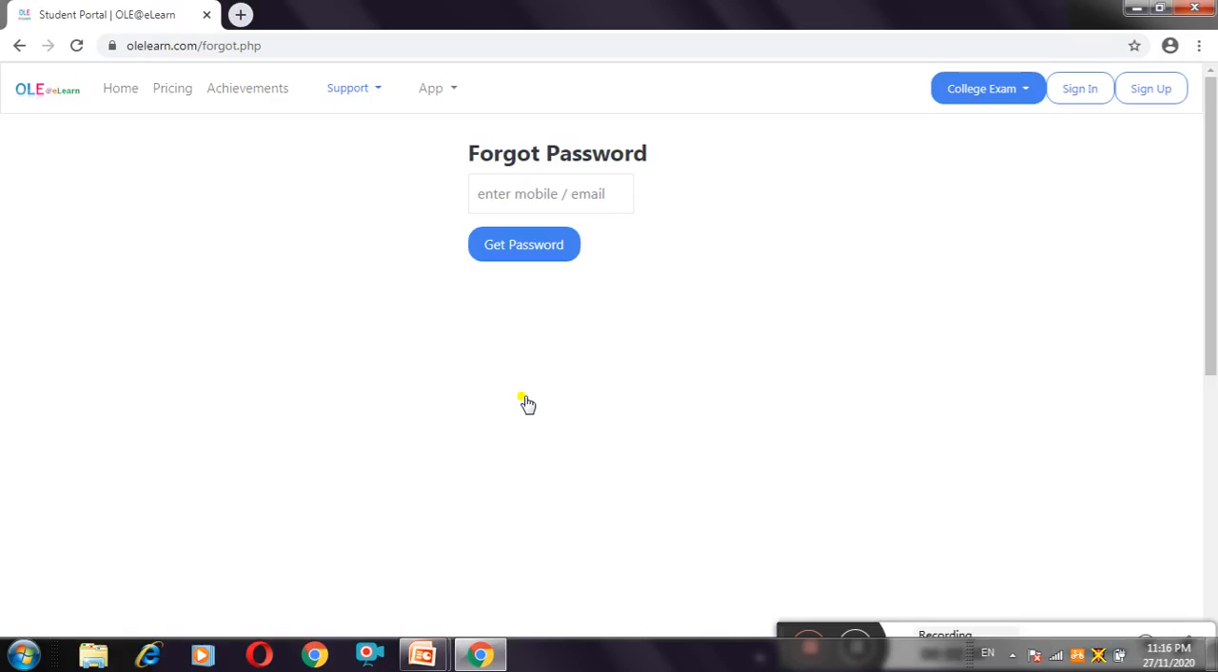When you click on this forgot password link, this page will open in front of you. Here you write the mobile number which you provided for the OLE Learn registration, the same mobile number which you gave during the admission process. Enter your mobile number here and click on get password. After clicking on get password, you will get the password on your registered mobile number.